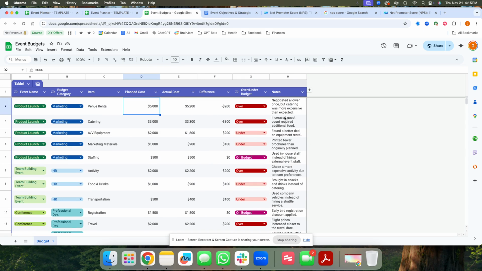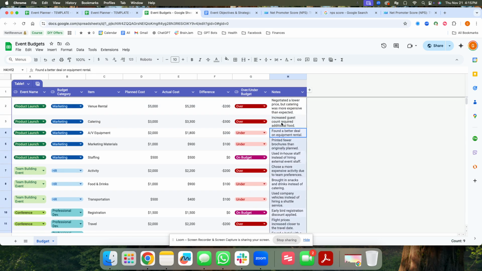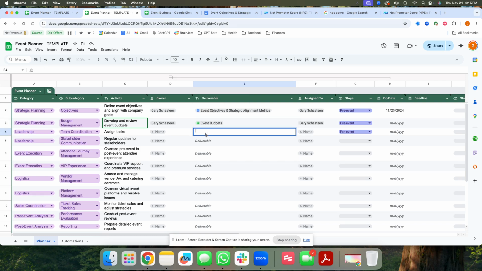So here, each one of these, if it's over or under, you kind of want to explain why, so that you have data tracking for you. This will allow you to do the post event. These comments will help you analyze how well your event did and find any problems so that you can improve the event next time if you decide, right? So that's an example.